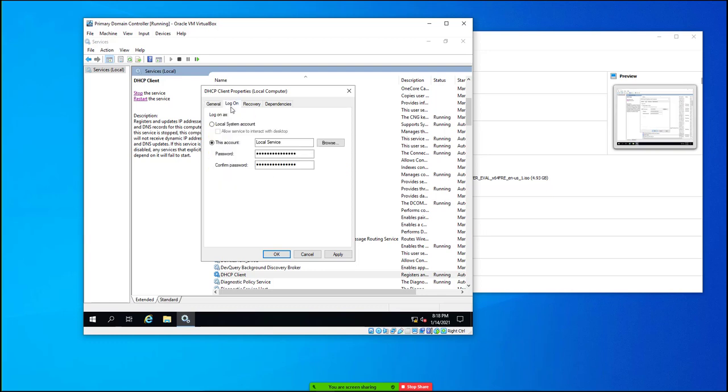If I click on Logon, we basically don't touch these settings. Do not touch these settings if they are local services. But sometimes, if you have a user account, we call it a service account. If you have a service account that has enough permissions, you can always put that username and password here to start the services.